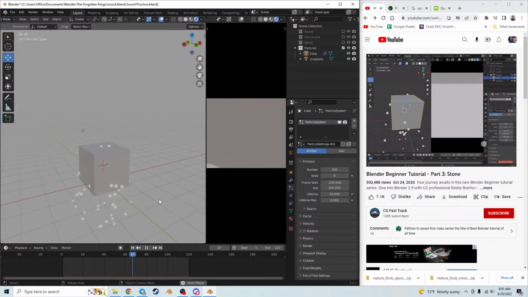Lifetime, we're going to set this to 200, and basically what that means is the particles are not going to die for 200 frames, so they're going to be visible for at least 200 frames. Negative 100 and then 200, that's going to equal 100 frames. And if we want to go up to something like 300 on that too, that's totally fine.